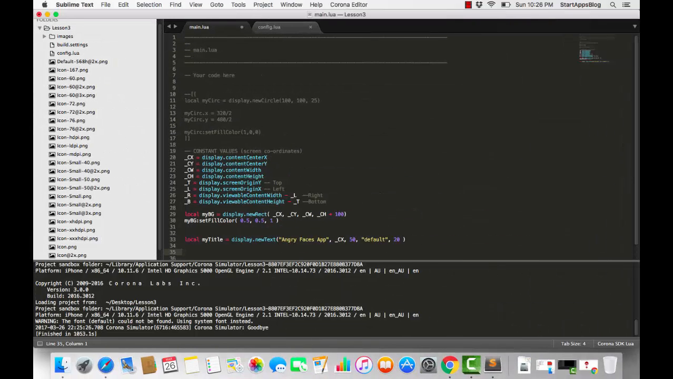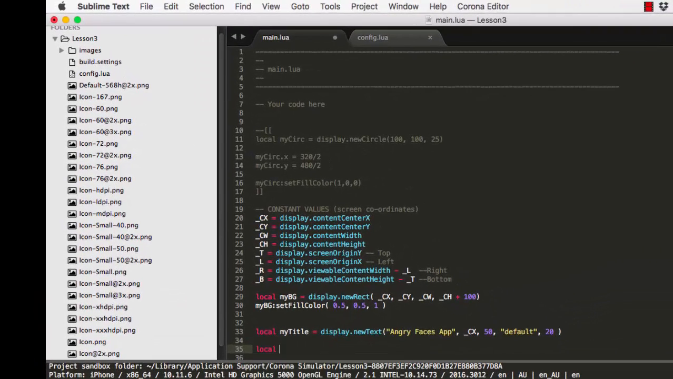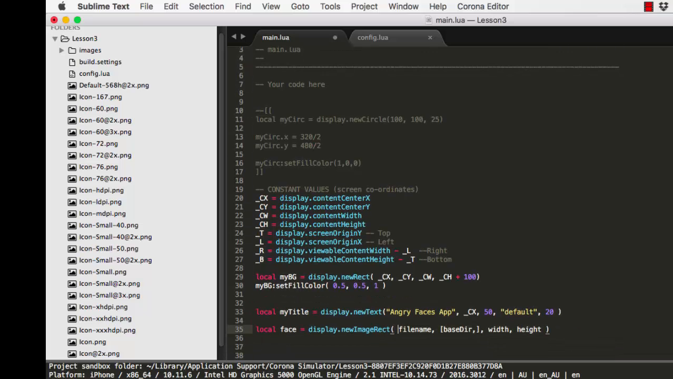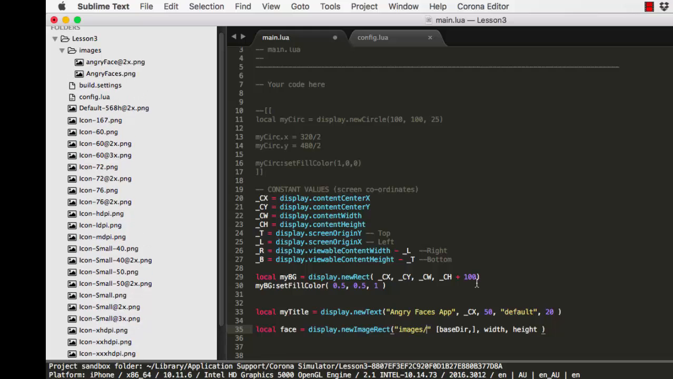Next up, let's get that angry face image on the screen. So we'll declare a local variable called face, and we'll use the display.newImageRect function. And the first input required is the file name. So that's the complete path based on the root level of the project. So that'll be images/angryfaces.png. And also the base level image width and height, in that order. So this one in particular is 150 pixels wide by 150 pixels high.